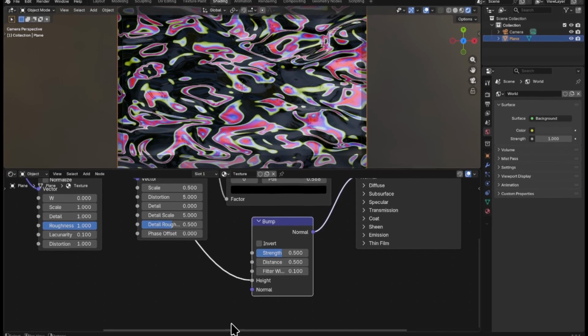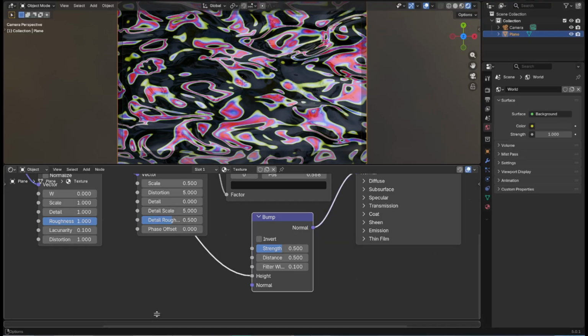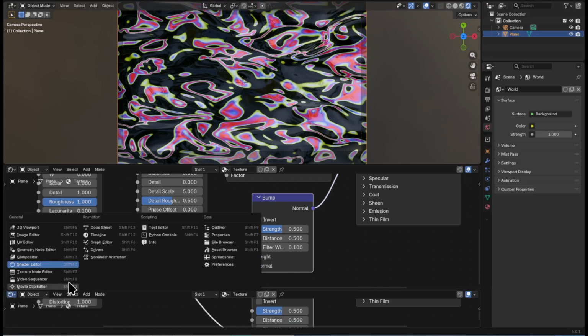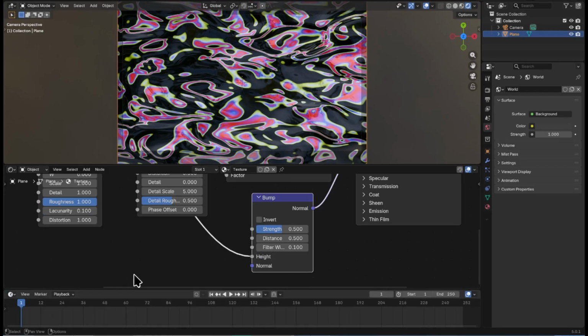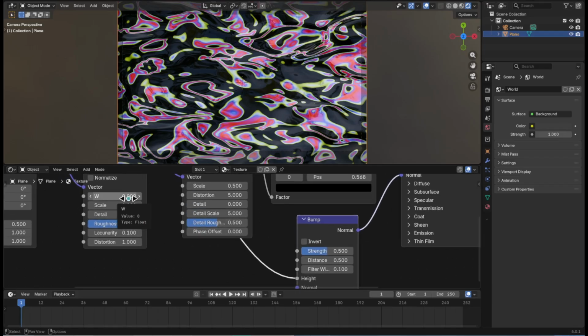Alright, let's animate this. Go down to the bottom of your screen and drag up to create a new window. Change that window to the timeline. Make sure you're on frame 1. Now go back to your noise texture node. Hover your mouse over the W value, since we're using 4D noise, and press I to insert a keyframe. Then move to your end frame, for example, frame 250. Change the W value to 1.5 and press I again to insert another keyframe.